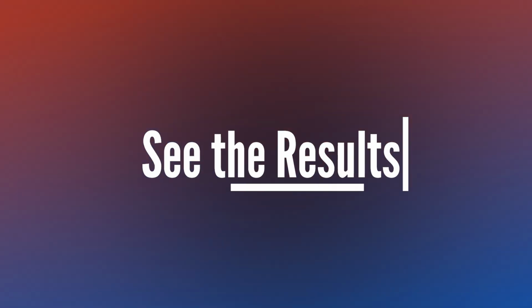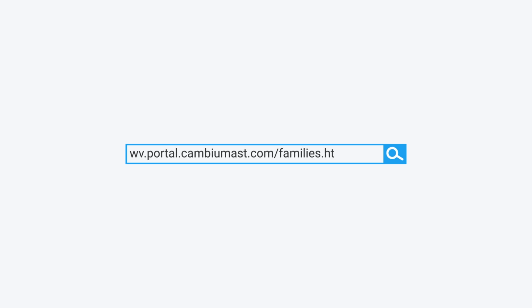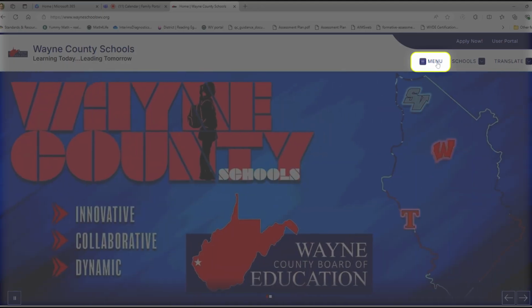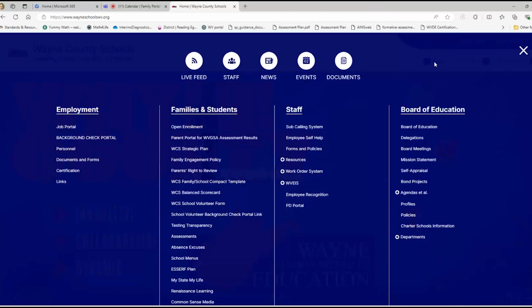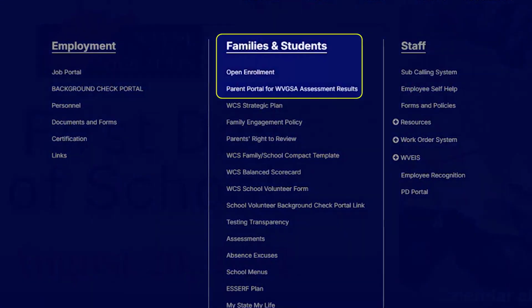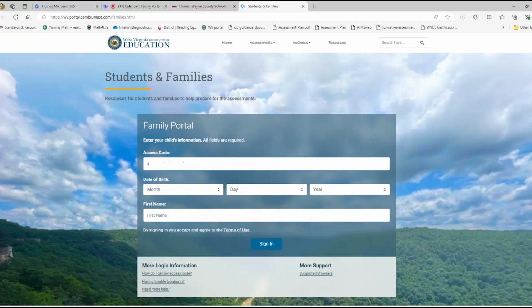There are two ways to access the West Virginia General Summative Assessment Family Portal. You can enter the link shown here into a browser, or you can visit the Wayne County Schools website. On the district's homepage, click on the menu button on the top right of your screen. Next, click on the Parent Portal for WVGSA Results link, which is the second option under the Families and Students section. That link will take you to the homepage of the Parent Portal.